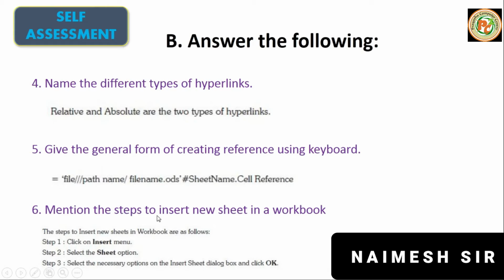Mention the steps to insert a new sheet in a workbook. So for that we have to click on the Insert menu, then select Sheet, then select the necessary options like after or before, and then click OK.